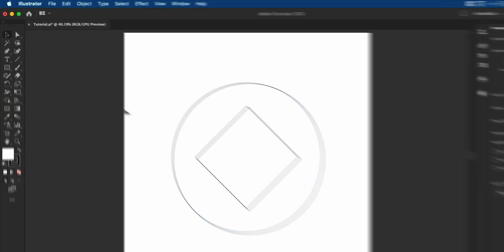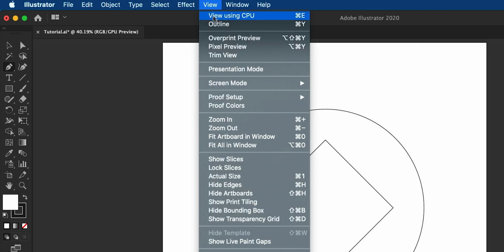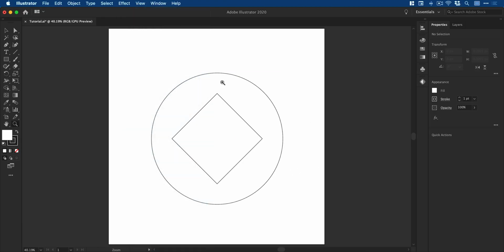Next, I'm going to grab the pen tool over here and just go up to view and make sure that I have snap to point turned on and snap to pixel turned off. If it tries to snap to the pixel and the point, it can cause all kinds of chaos. Just trust me on that one.